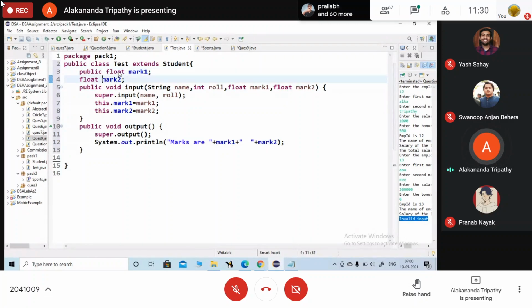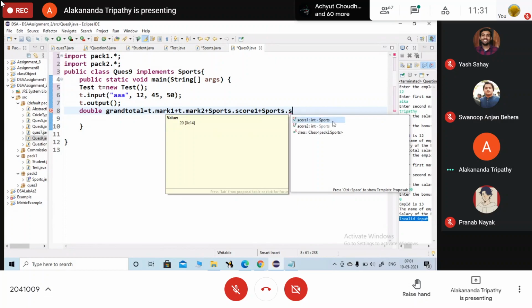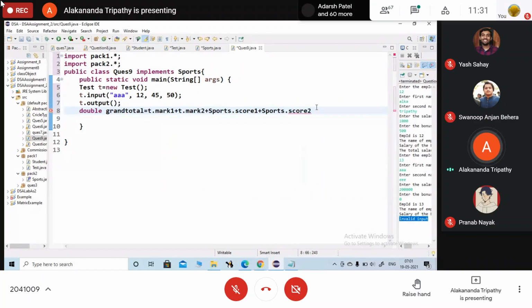Make it all as public. Then P dot mark 2 plus sports dot score 1, score 2.